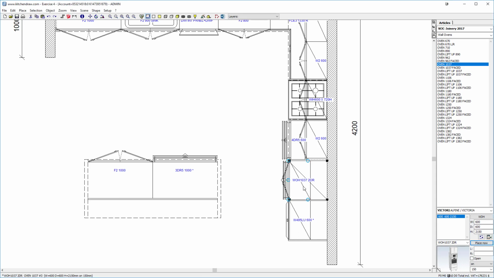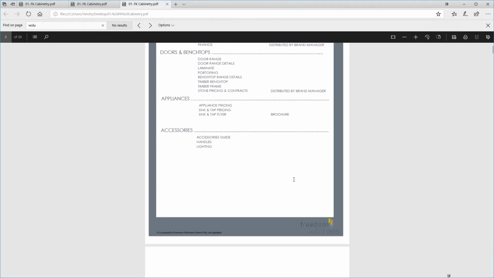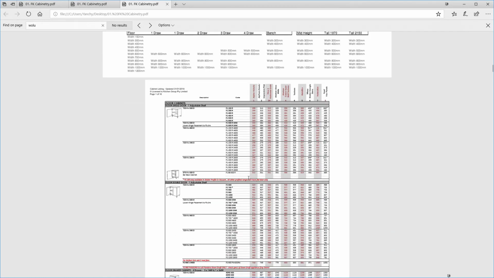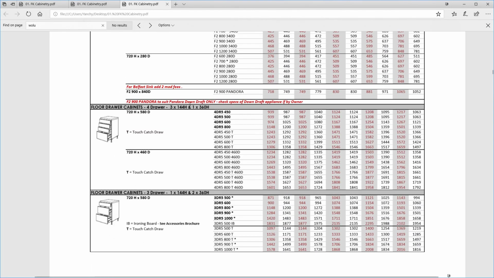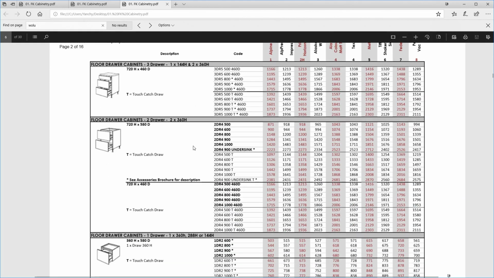Let's just say that we need a wall oven tower where we need to store a 900mm wide oven. But we don't have wall oven towers with those dimensions. First of all, we need to check if the cabinet can be modified. You can always find that information in the cabinet list. Let's open the cabinet list, and below the cabinet we have a note if the cabinet can be modified or not.